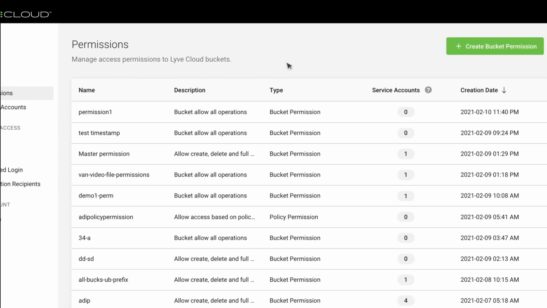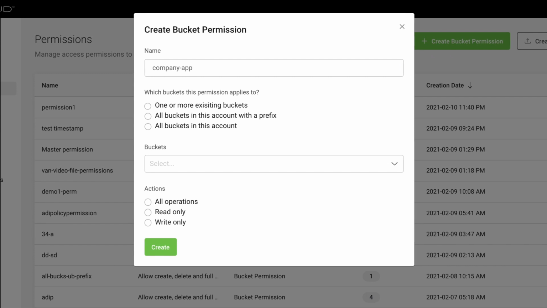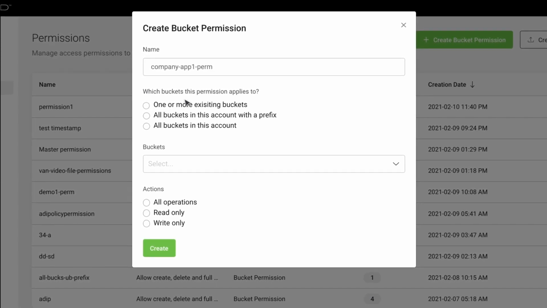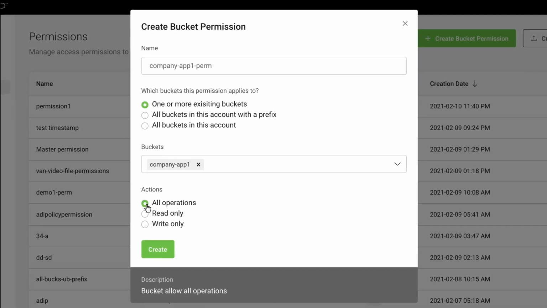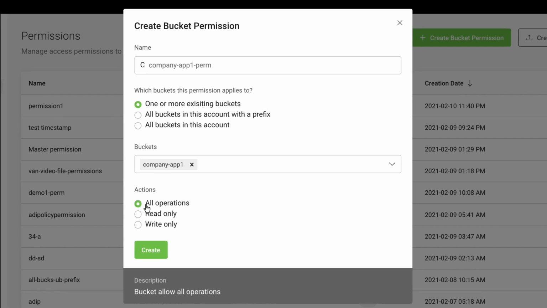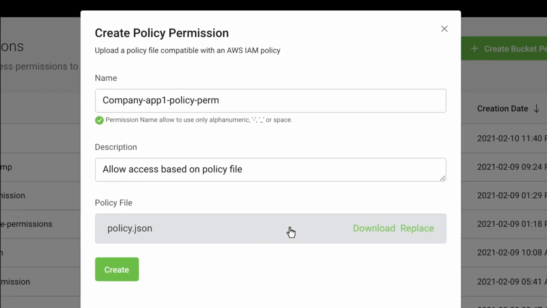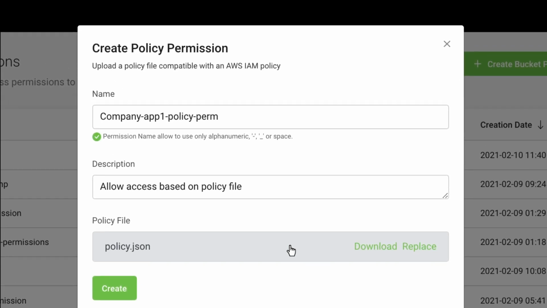The next step is to create permissions. Enter a unique name for the permission. Select and apply permissions to the new bucket you just created, and allocate the All Operations permission. You can also upload a policy file to create a new permission that is compatible with AWS's IAM policy.